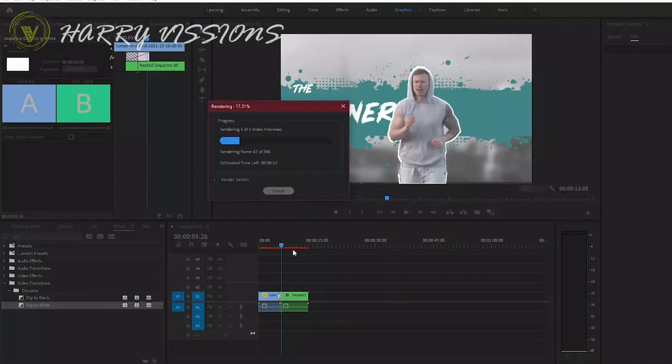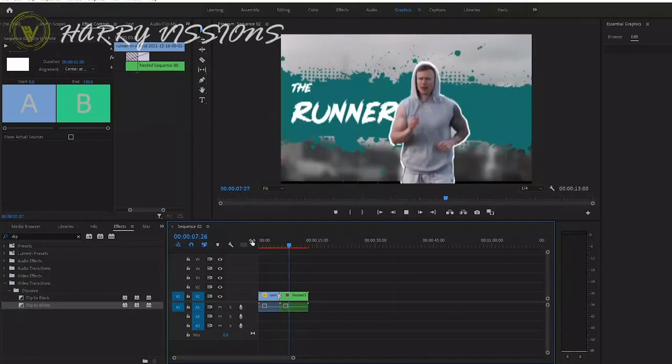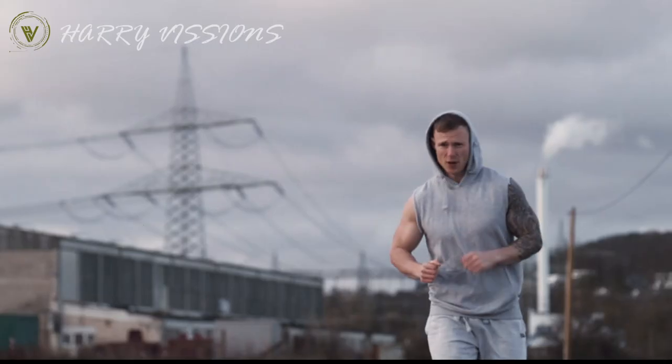You can render the effects by hitting the Enter key and then Premiere will start rendering. And then, after rendering, we can have a look at the final result.